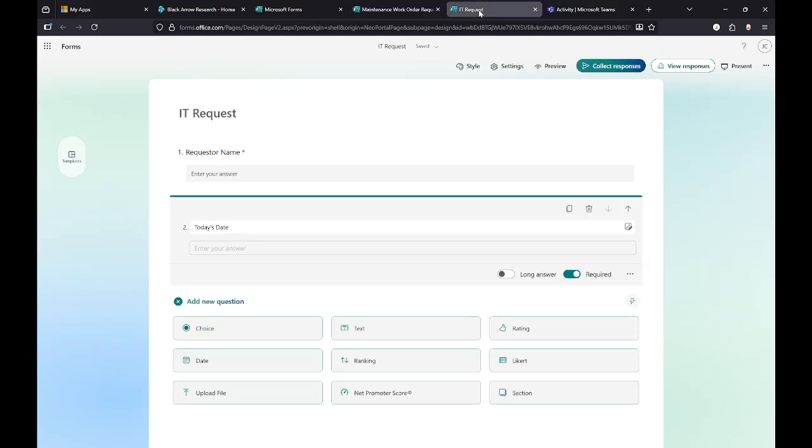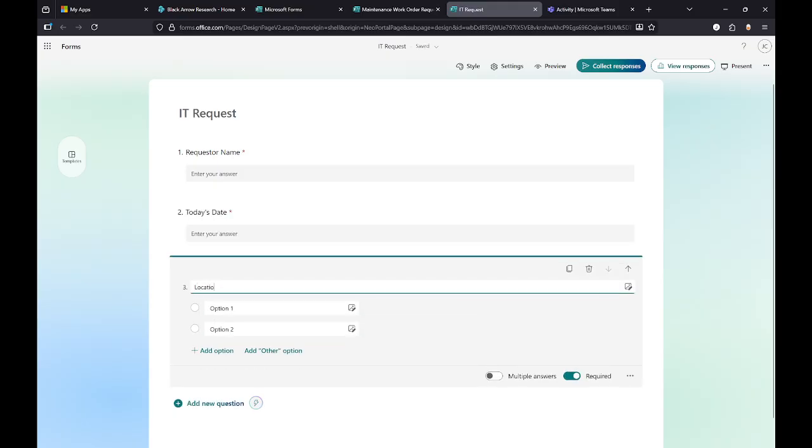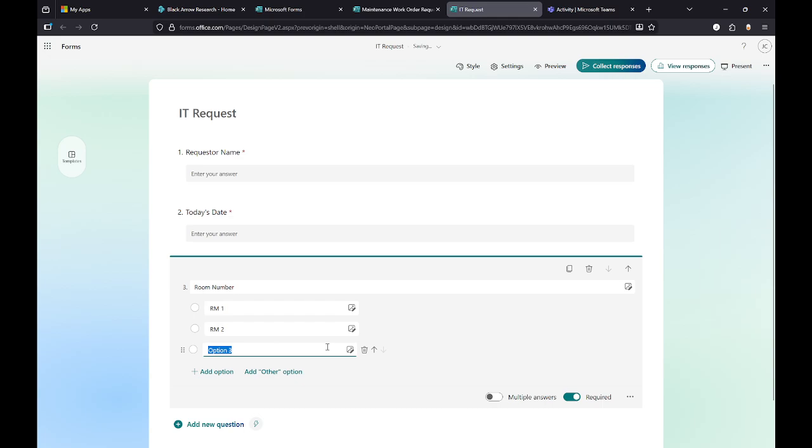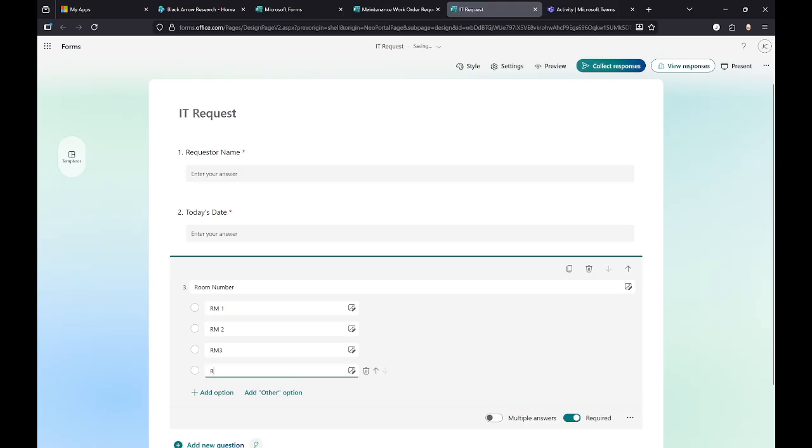We added location. So we'll just type in choice. We'll do location. This could also be room number. I worked at a hospital, so we did room number. And I'm just going to do that for training. And option 1 is room 1. Room 2, room 3, room 4. And what's cool about this is that this is something that you can scale as your business grows.